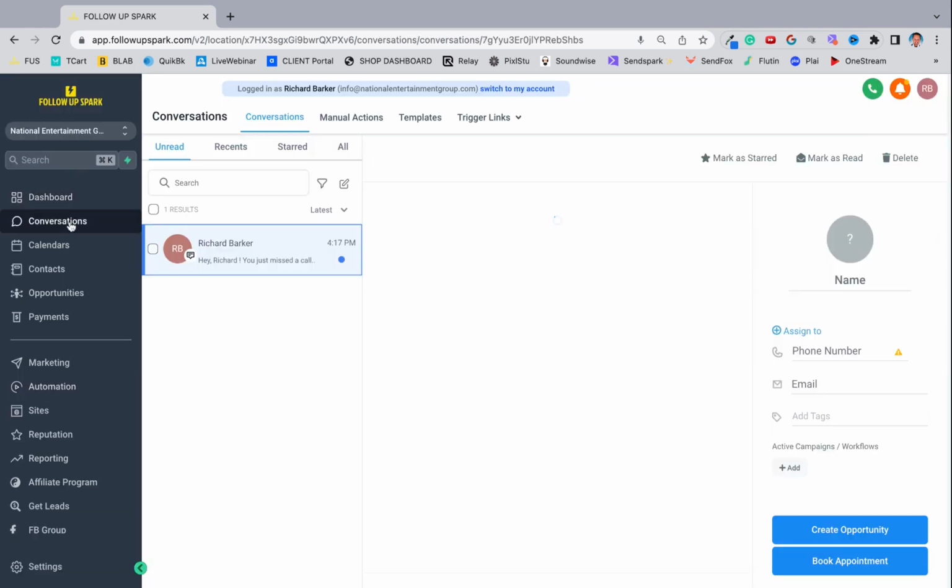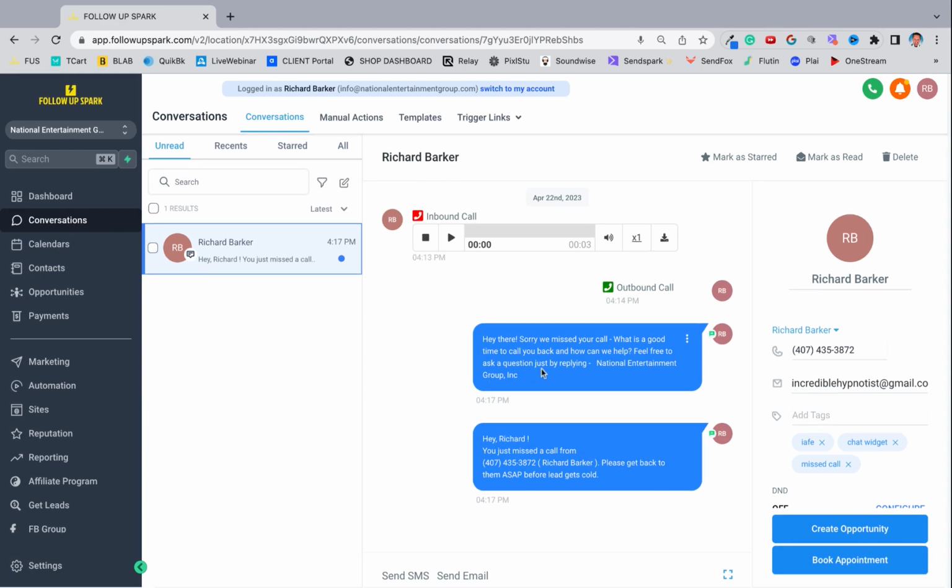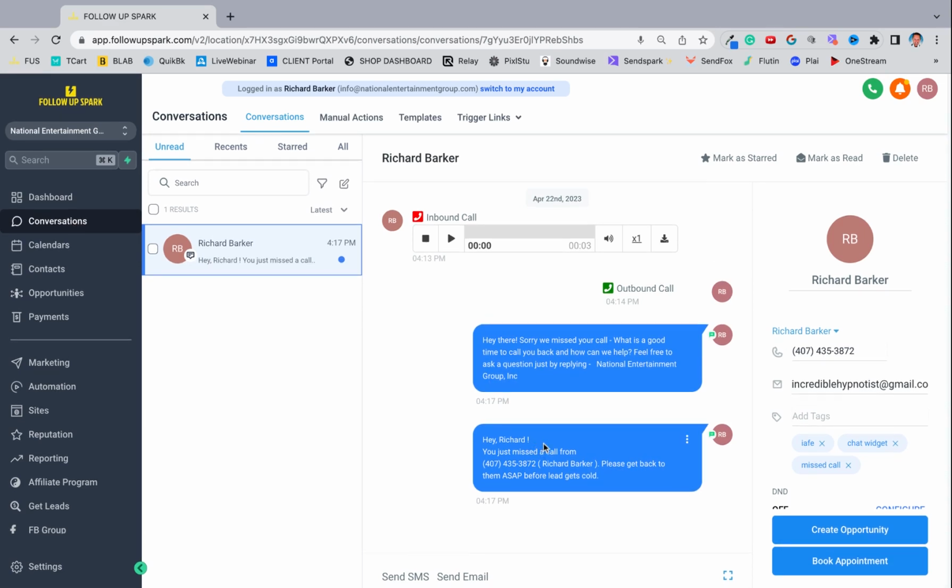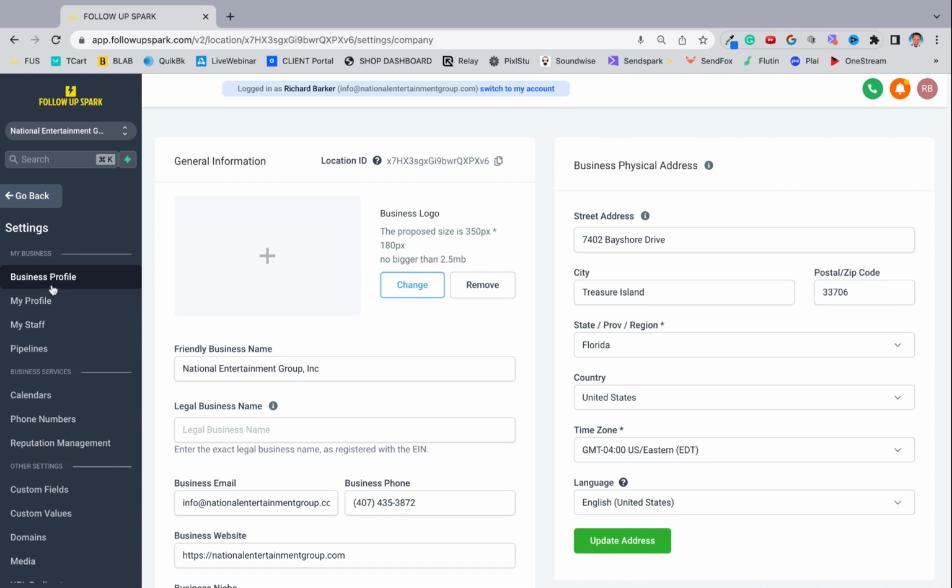So as I override that, of course, now they get the missed call text back. And this is the one I just actually had set up. You just missed a call, and that is all set up and good to go.